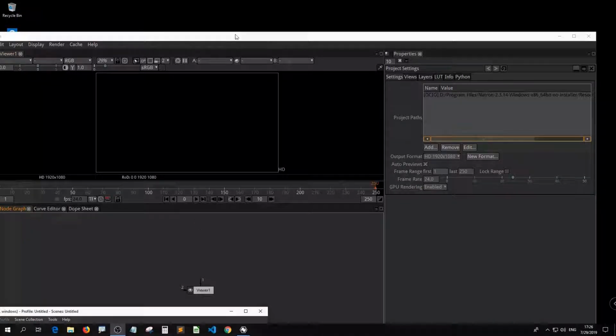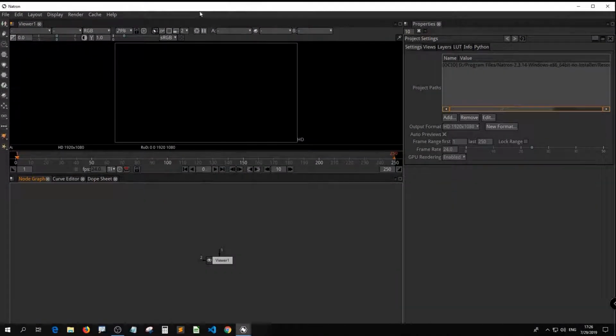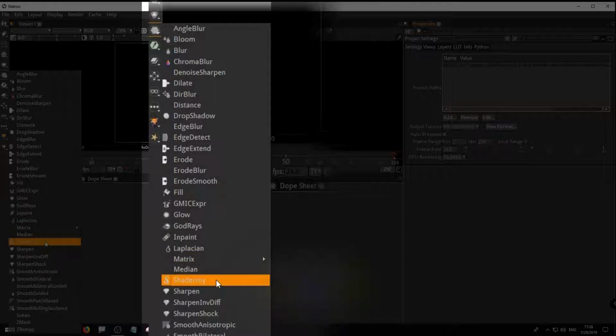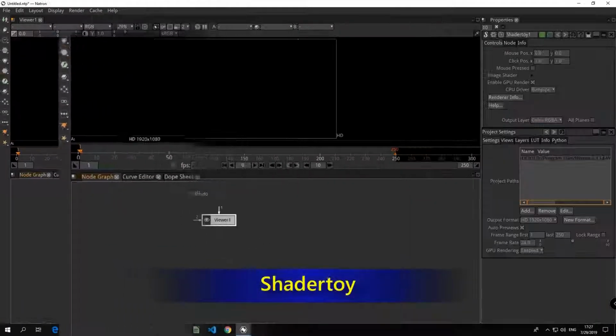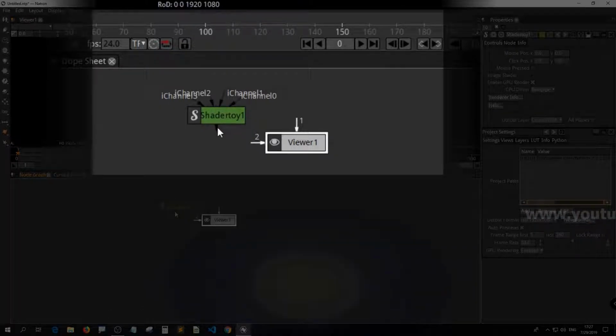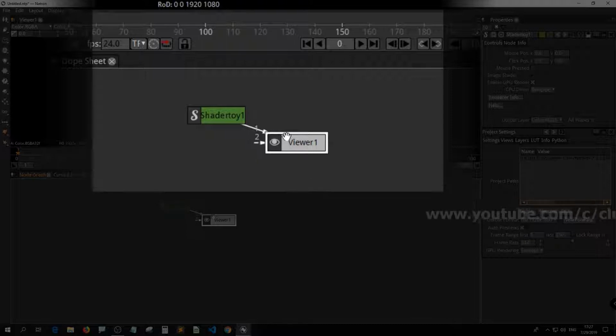Okay, I just tried using Natron and some of its presets. The thing I really like is here. Inside filter, there's an option called Shadertoy. Here is the Shadertoy node. From there, you can put in your effects and link to the viewer.